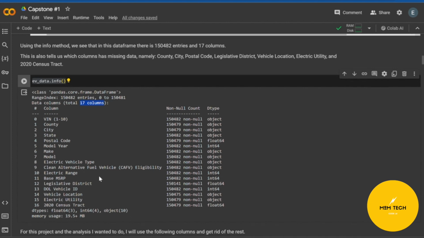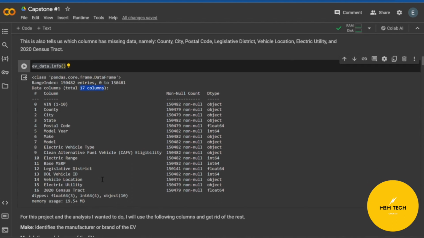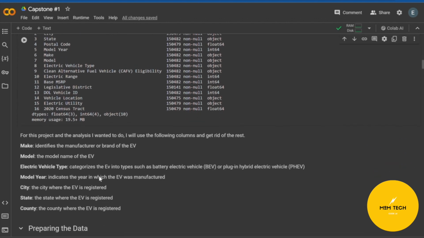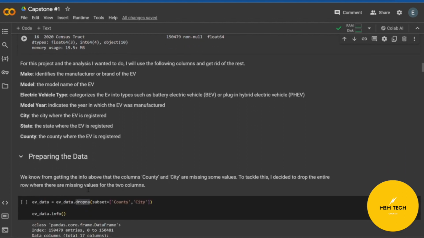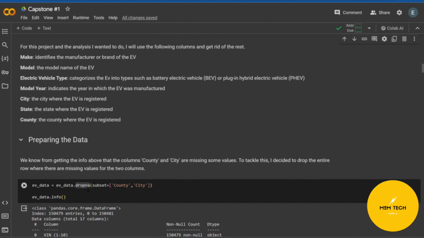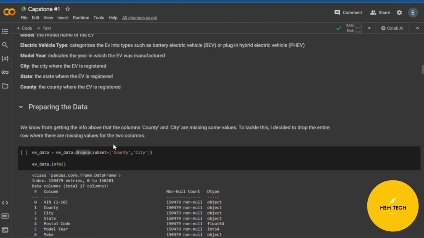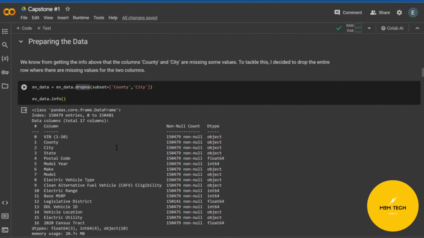But for the goals of the analysis of this project, I will only use 7 columns, which are make, model, electric vehicle type, model year, city, state, and county. After I've imported and displayed the data, which I've saved into a data frame called EV data, I will now prepare the data that I will use for this project.